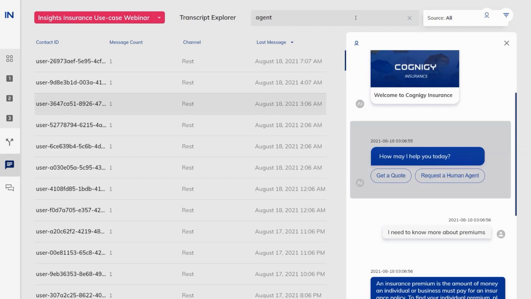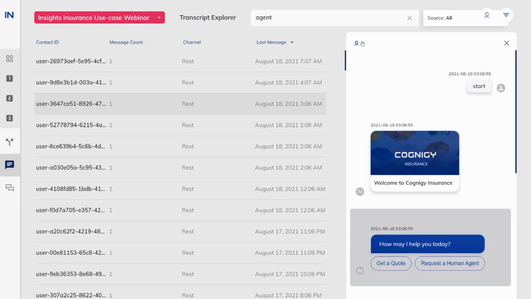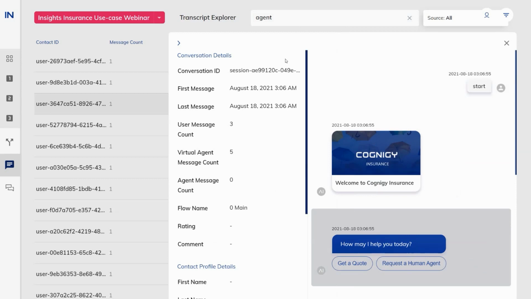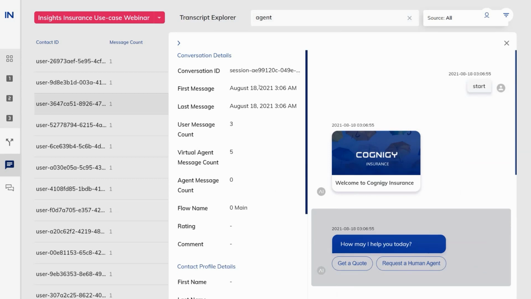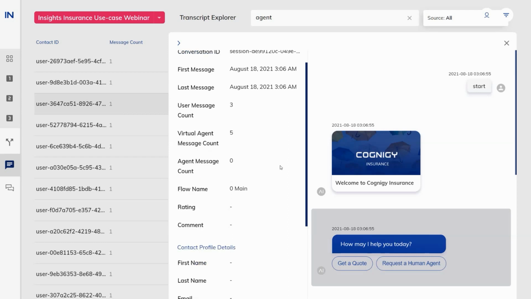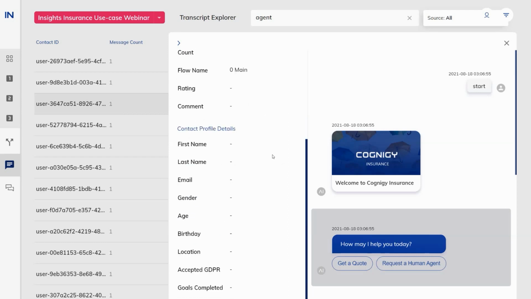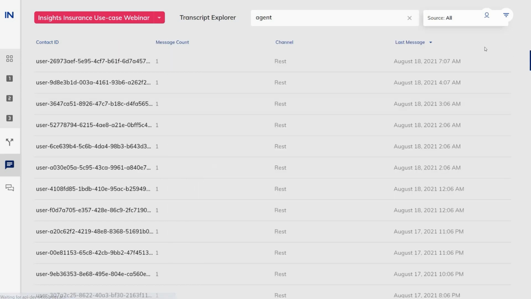off the transcripts, etc. We don't just see the transcript, we also see information about the conversation. We see the conversation ID, when the first and last messages were sent, how many messages the user has sent, how many messages the virtual agent has sent, and how many messages the agent has sent, because we're tracking the messages that come through Live Agent as well, and you will be able to see them in this view as well. We're tracking the rating and the comments, and we're tracking profile values if there are any profile values.